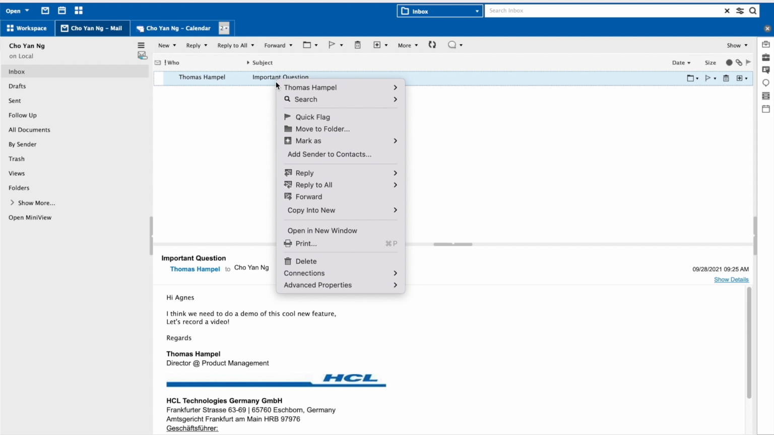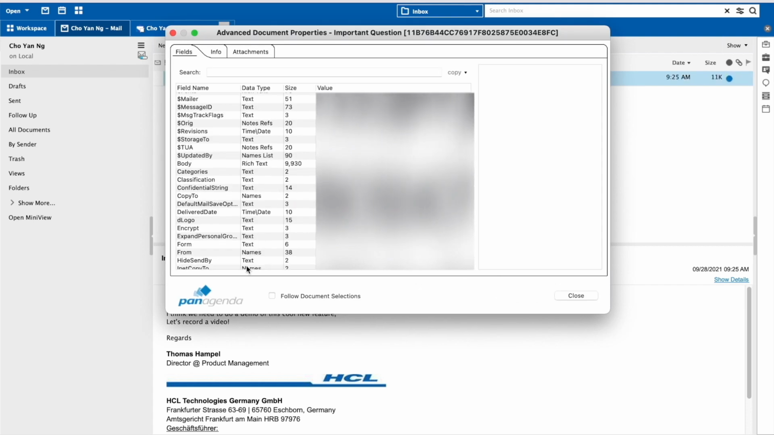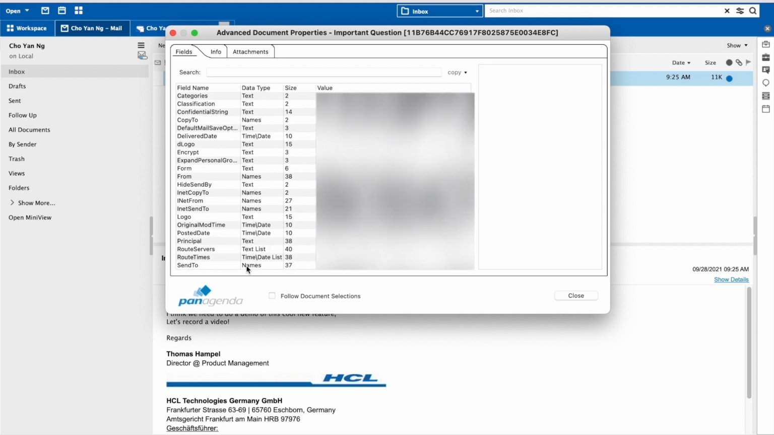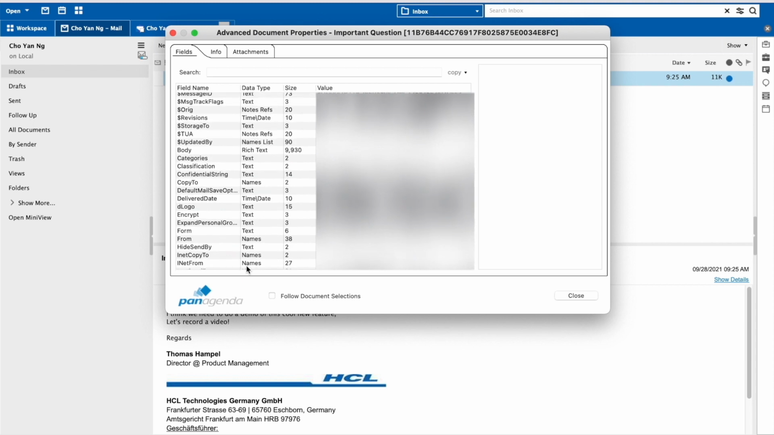By working with Panagender, we introduced the Advanced Property box in 12.0.1 for users and admins to check the fields and values of a document. This feature will help facilitate the work process for admin.